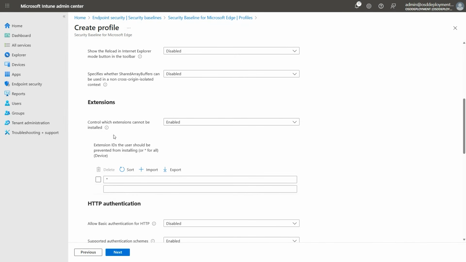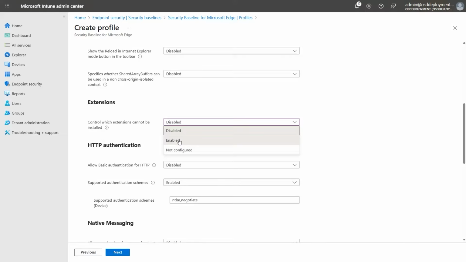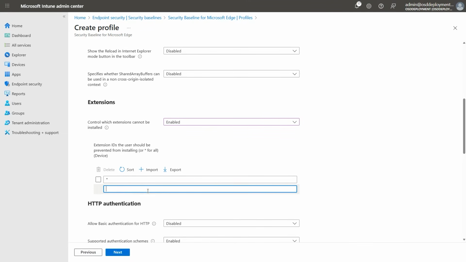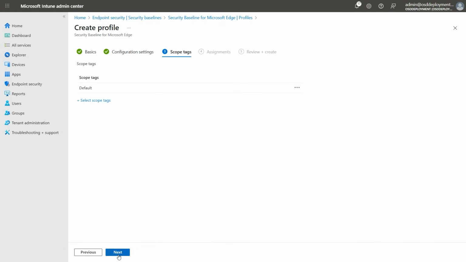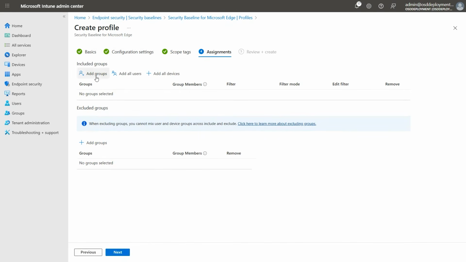So my end user cannot install application unless they're whitelisted. In this case, everyone is whitelisted, but you can also say disable. You can enable it, and you can put in a specific extension that can be installed on your devices. And then you can click next, take the scope tags, do the assignment, again, take a small group of devices where you can actually test this policy before you apply it to everyone.